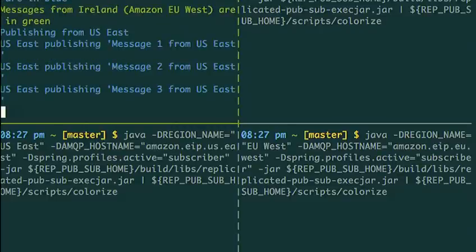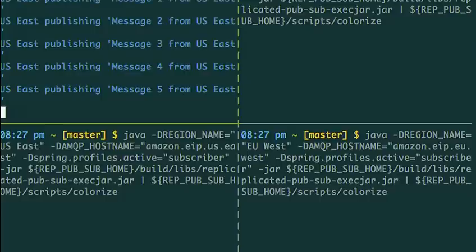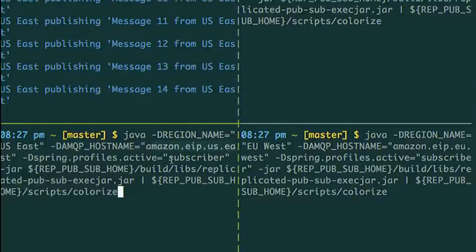All right, so we can see that we're publishing messages in US East. I hope to goodness, if I come down here, this is also set up to be Amazon US East, but I'm going to activate the subscriber profile.